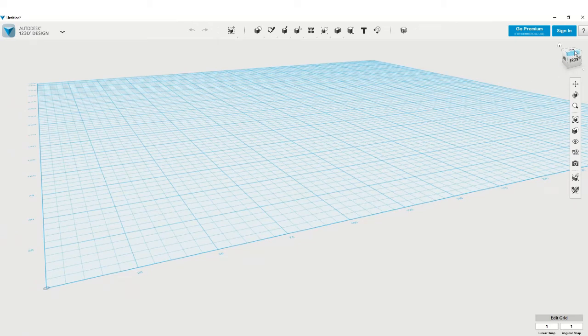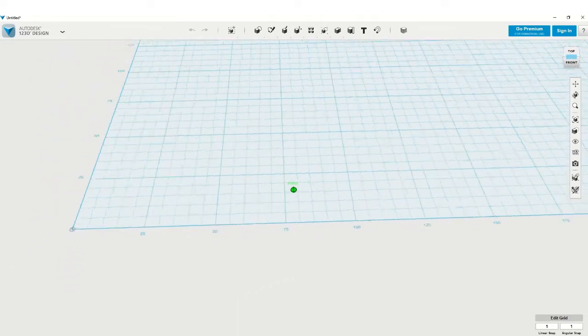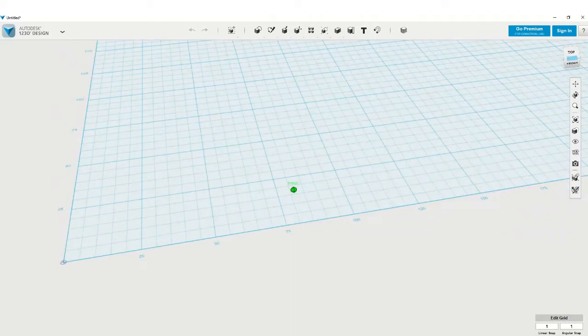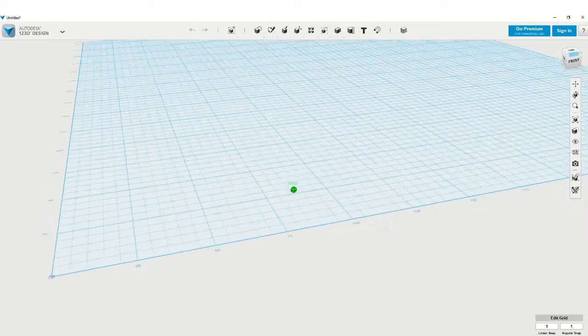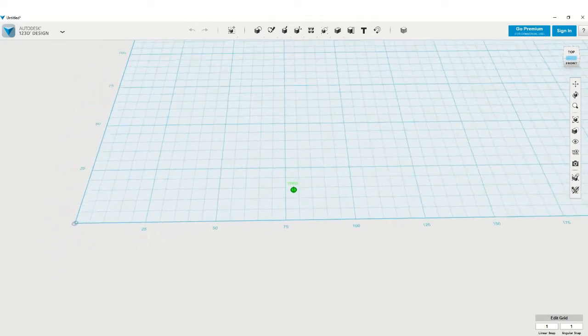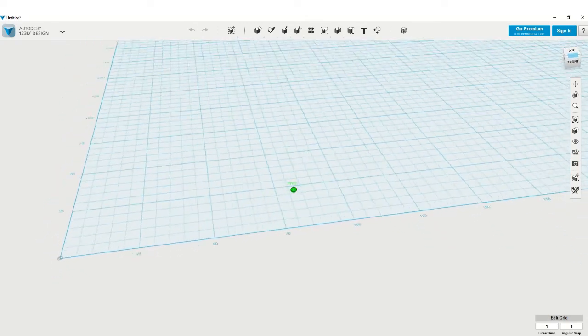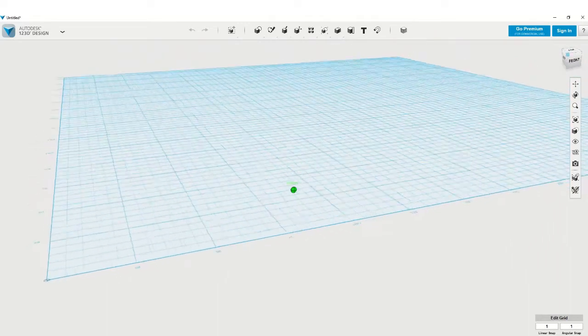The other way you can do that is you can actually grab this thing up here in the top right corner. It's called the view cube. So you can actually scroll around and move around here. And you'll notice that when you do this with the view cube, you get something in the middle called a pivot point. So that green little pivot point is there, and that's showing you where you're pivoting around.